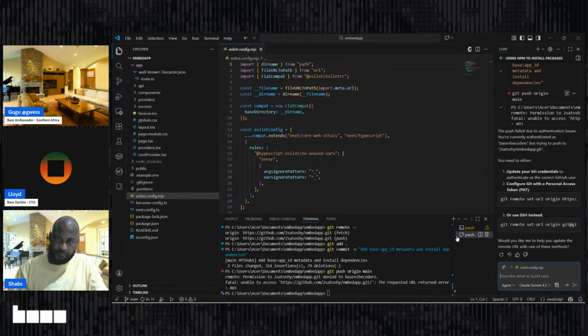Would you like me to help you update the remote URL with one of these methods? It's refused to. You can deploy it directly to Vercel then, so that it doesn't take up your time. Because I see it's saying unable to access.